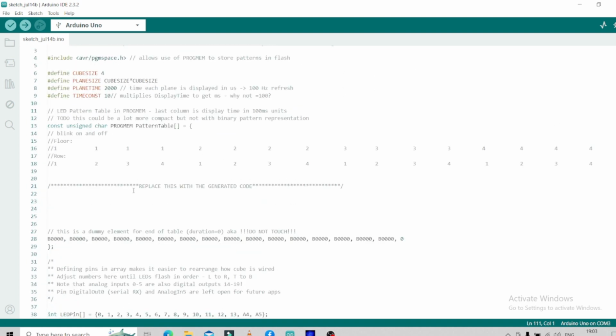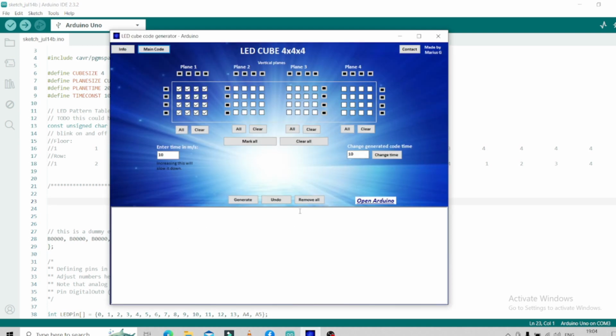Now in this code you can see one comment where I've written 'replace this with generated code'. Now we'll do it one by one. First, going to my exe file software, the LED code generator over here. You can see plane 1, plane 2, plane 3, plane 4. These are all vertical planes. Now let us see one by one.